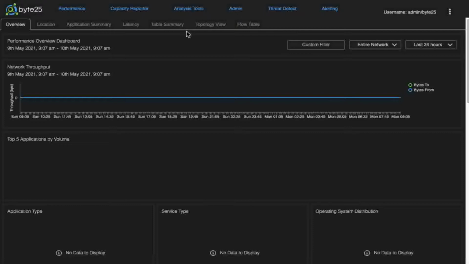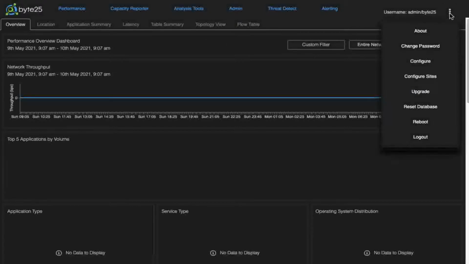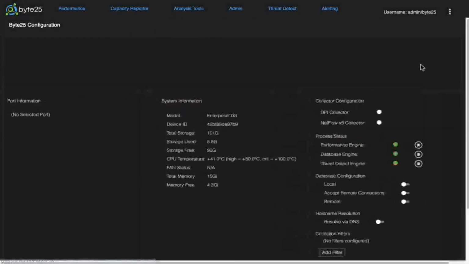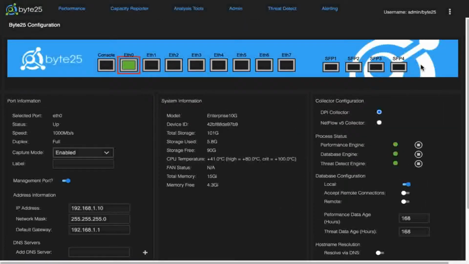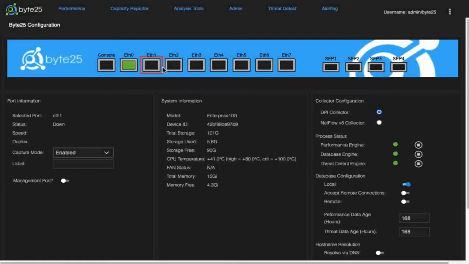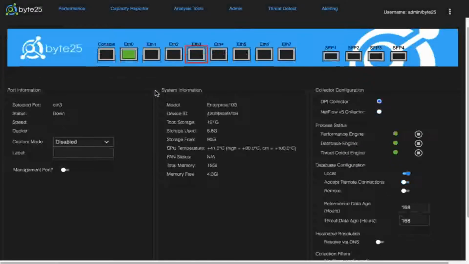For the configuration, we want to actually select the configure menu, which is up here on the right hand side with the three ellipses. If we select that, go to configure, and we'll see the configure page with the appliance itself and the various information about how the device is currently set up. We can select each of these ports from the diagram on the top. First of all, we probably want to have a look at the IP address.